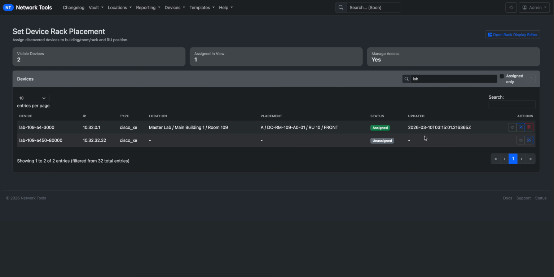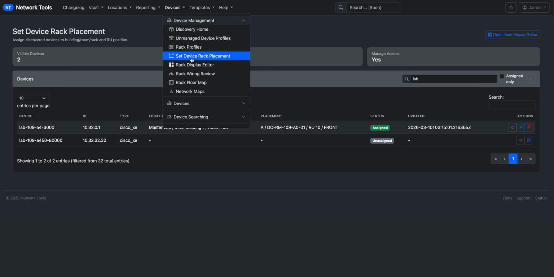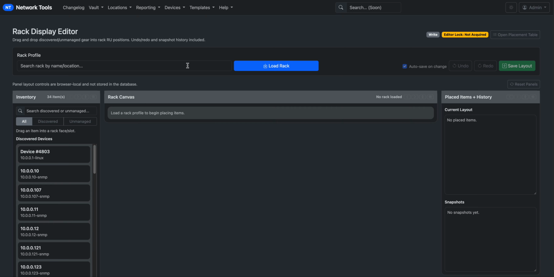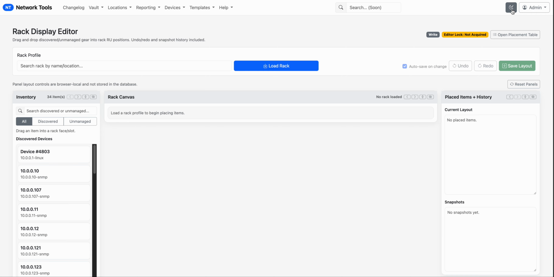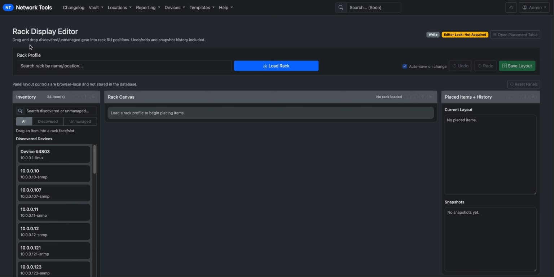Everywhere else in the server, for the most part, I have a soft delete and a hard delete. So you can generally delete things, but you have to do it twice to get rid of it completely in case you hit the wrong button or somebody gets overzealous with the delete key. So you have two ways to get to the rack editor here, or you can actually go down to device management and rack display editor. Now, watch your eyes. I have both light mode, dark mode. I like them both.